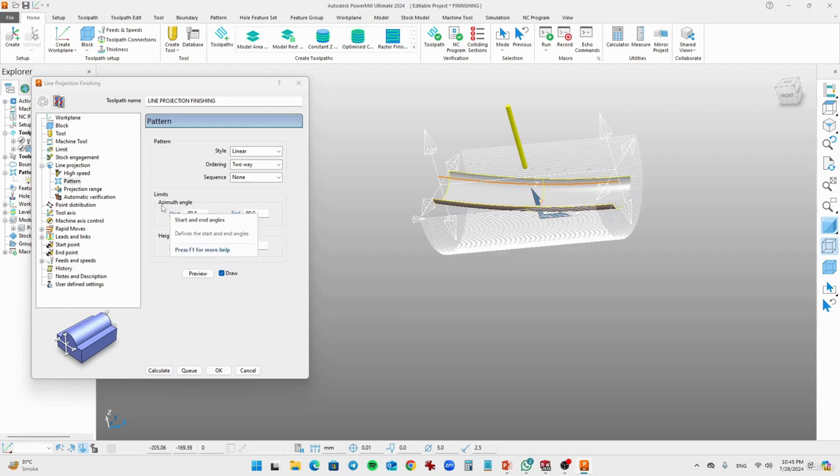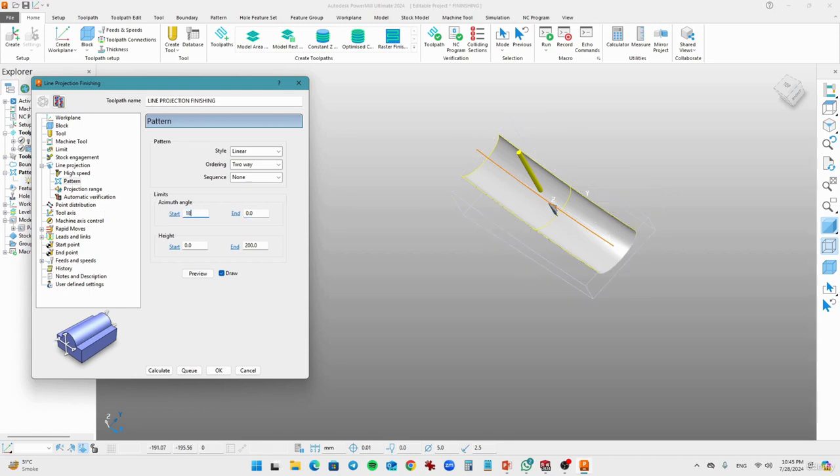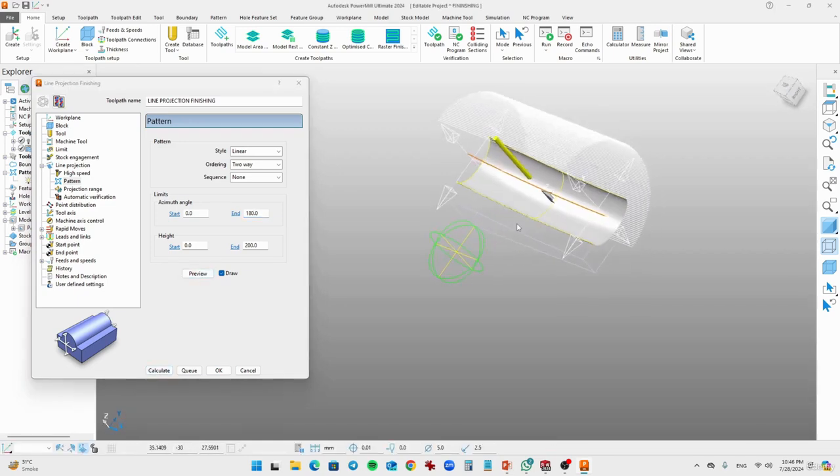One thing is the azimuth angle is from 90 to minus 90. This means that from this origin point, we have 90 degrees on this side and 90 degrees on this side. Or you can say from 0 to 180 degrees. If you see this, according to this point, from 0 to 180 degrees, it actually looks like this. So this is how it actually looks.